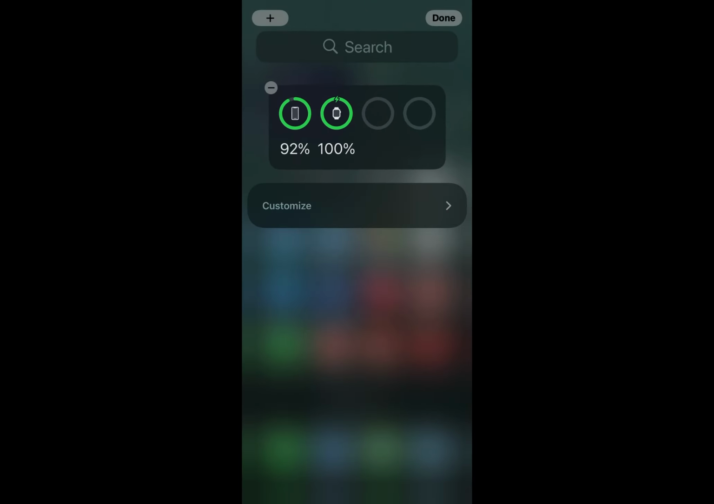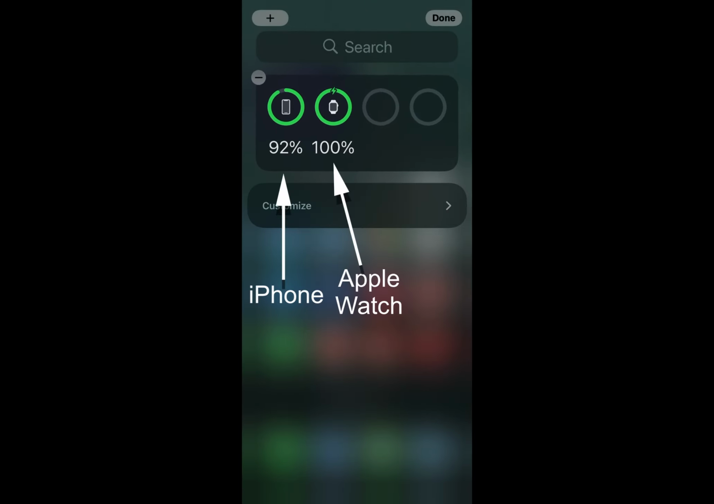Tap Add Widget for the one you want to use. The widget is added to your home screen. Move it around to the location where you want it to be, and then tap Done.